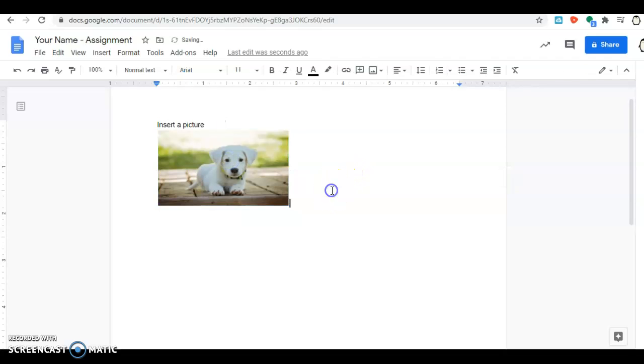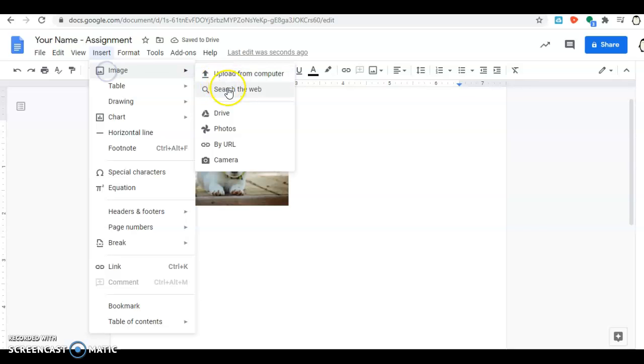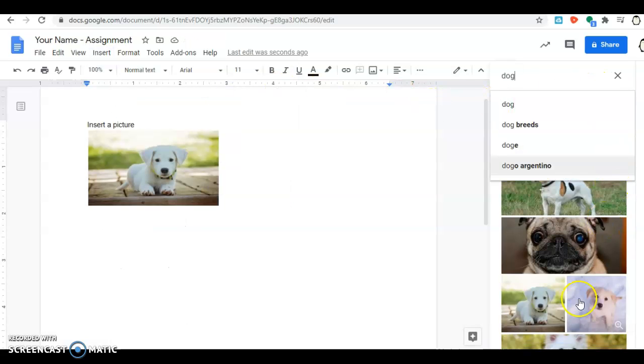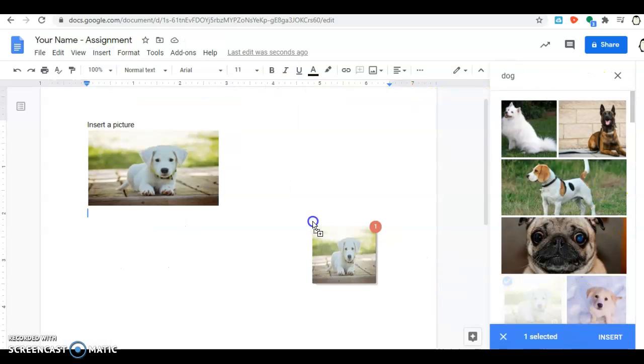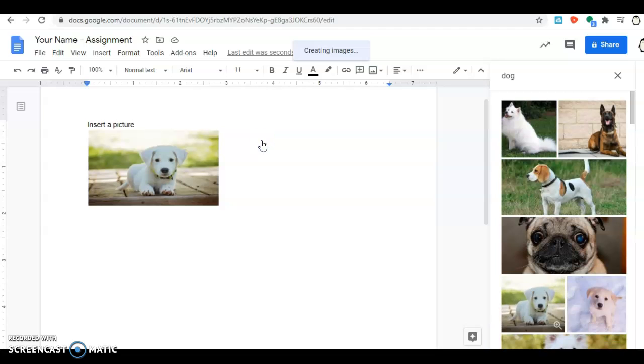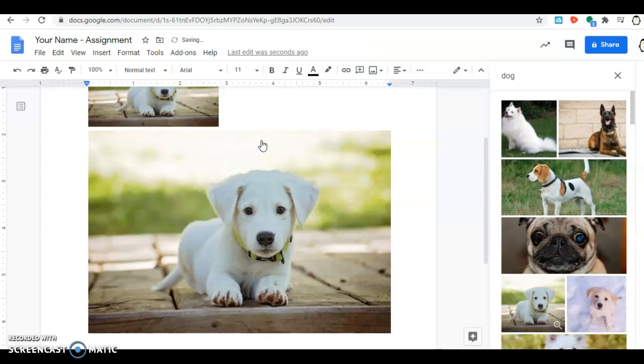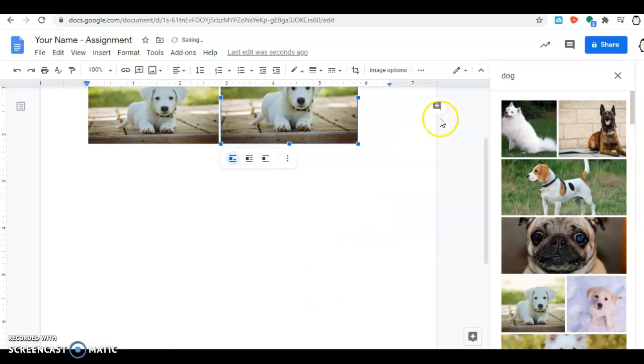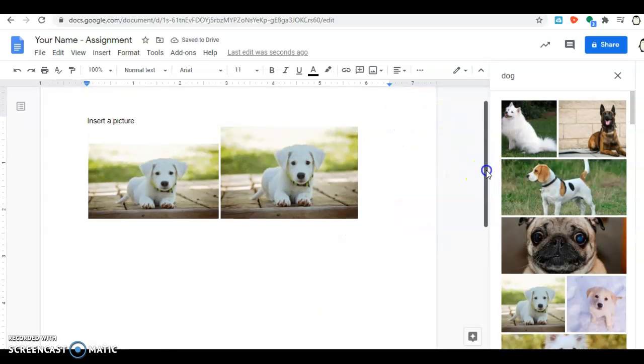You can also insert it in another way. You can also go to insert, image, search the web. You still have the same dog picture. If you just click and drag it, I'm holding onto my cursor there and I'm dragging it, bam, it is going to show up again. So those are two ways to insert the image, right?